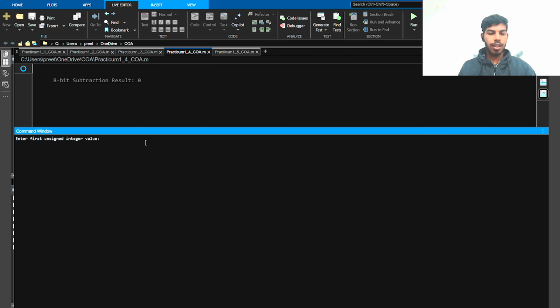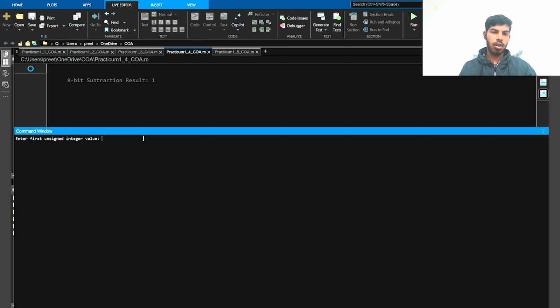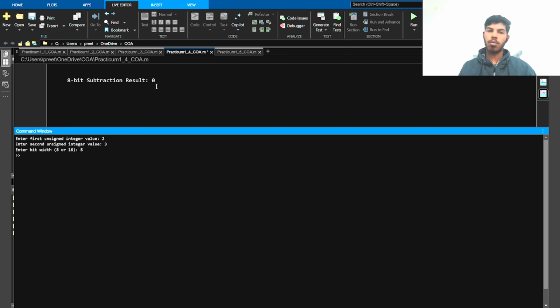Let's run the code and see. I'll put the first value as 3, the second value as 2, 8-bit, and the result is 1. And if we go with the underflow, the first value as 2 and 3 for 8-bit, the result shows us 0, but it doesn't show us underflow detection because it's not mentioned, it's not required in this program.